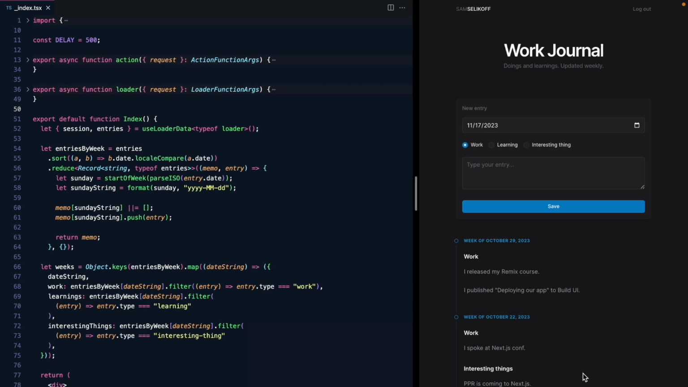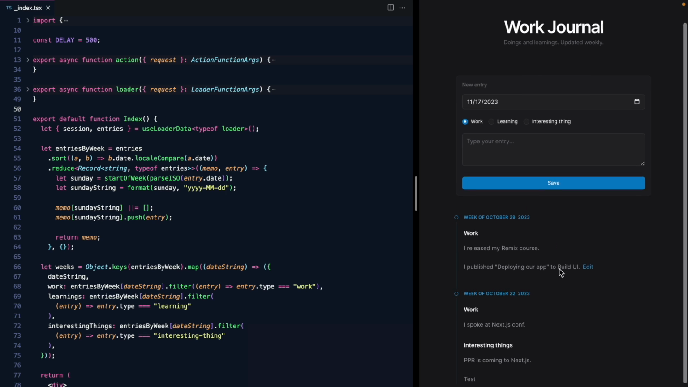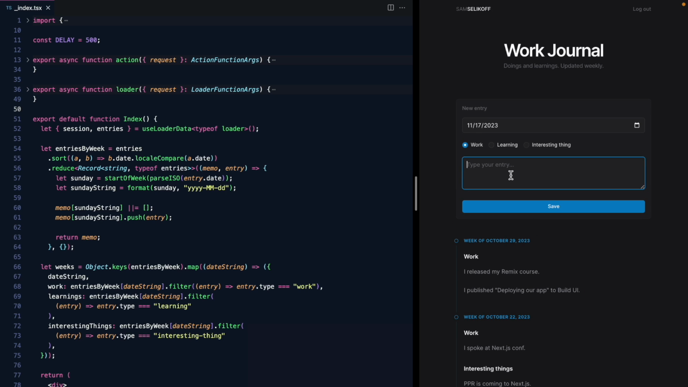I've been playing with some new APIs from Remix for building optimistic UIs, and I want to show you what I've learned. And to do that, we are going to be looking at this work journal app, which comes from the Remix course I just finished. But it's a pretty simple app, and it lets you add entries. I'm recording a video, and save them. And then they show up here in the list.